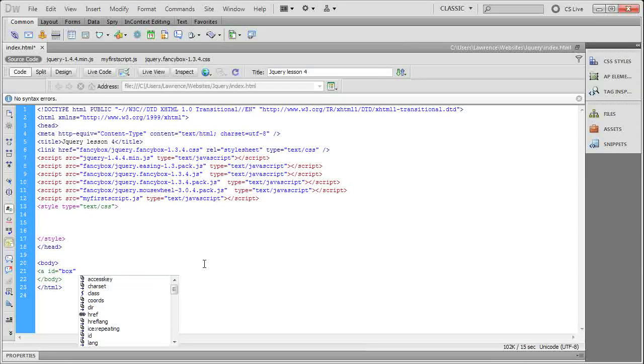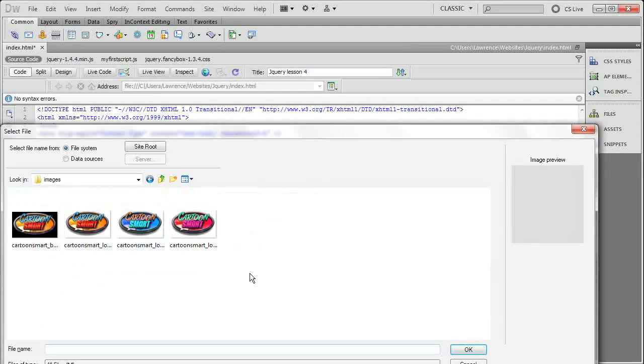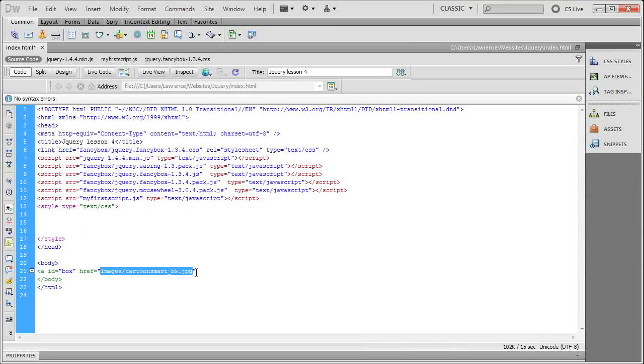Okay, and then I'm going to add the href attribute, but this time I'm not going to give it a value of hash, just saying, you know, don't go anywhere. I want to browse to whatever element that I want to show inside of the FancyBox. So if I say browse, and I'm just going to go up a folder, and as you can see in the images folder I've added a few images. I'm just going to add this Cartoon Smart logo with the black background. And that is the image that's going to appear inside of the FancyBox. Alright? So that's what the href is all about right there when you're considering using FancyBox. And I'm just going to call this image.